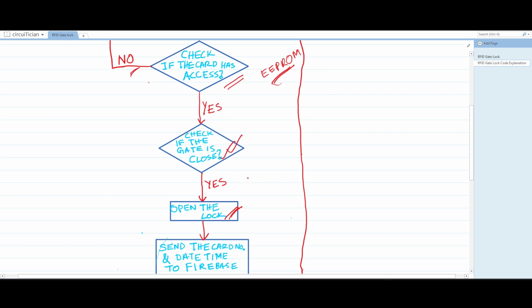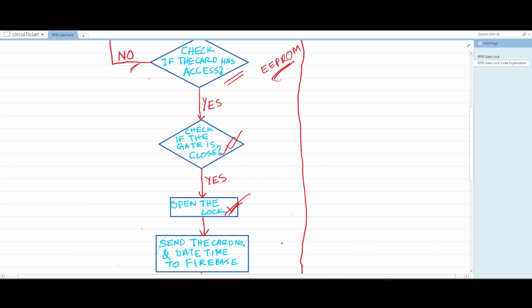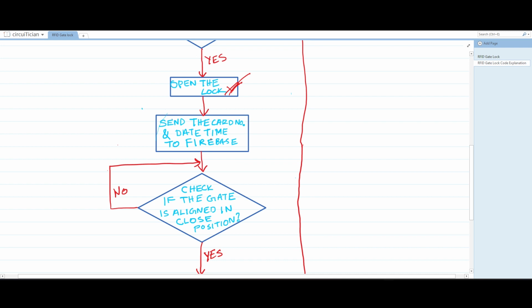If the gate is closed, then it opens the lock by the gate lock mechanism, which we have shown you in the previous video, the servo-based gate lock mechanism. You can also use a solenoid-based gate lock system. It will also work. And then next, after opening the gate, it sends the card number and date time to the Firebase. So here we are using Firebase as a cloud database.